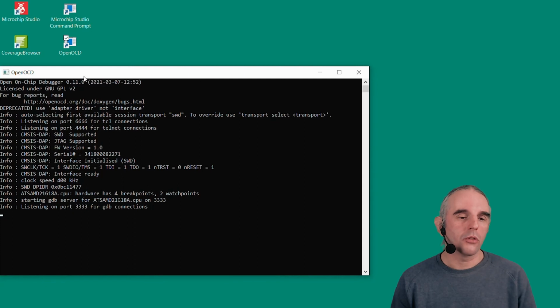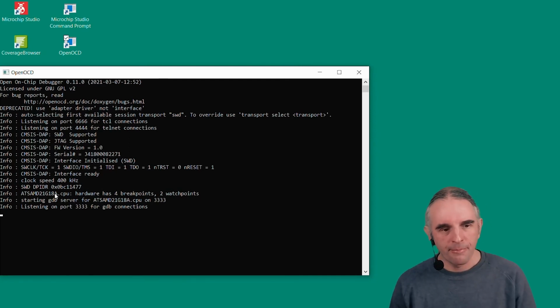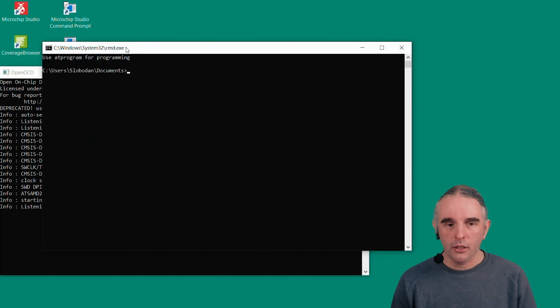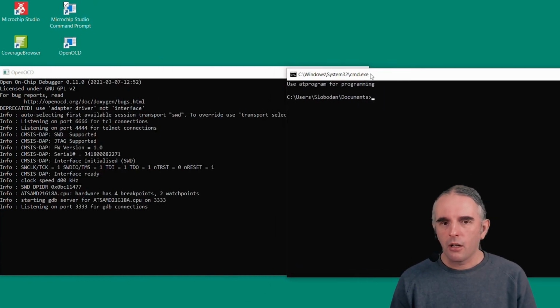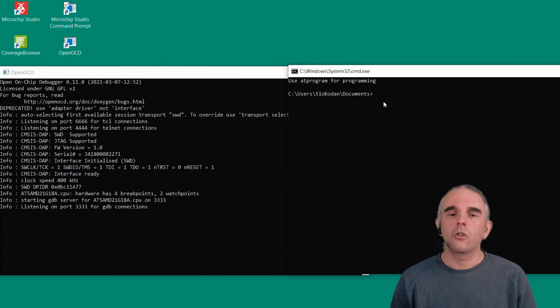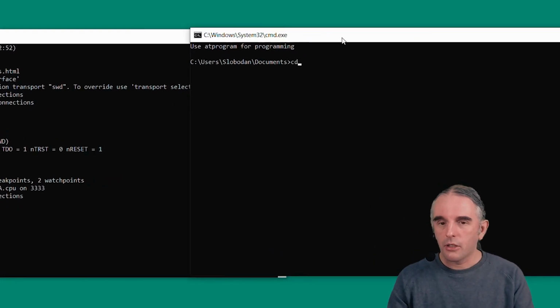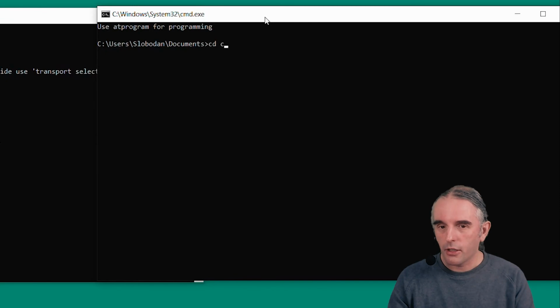OpenOCD is an open source GNU GDB server. It happens that it supports very nicely the MCU which I'm using in this demo, but for some other microcontrollers you might want to use some other GDB server. I will open now the command line tools for this particular microcontroller, which came from Microchip or Atmel, the manufacturers of the MCU. And now I will navigate first to my project file.